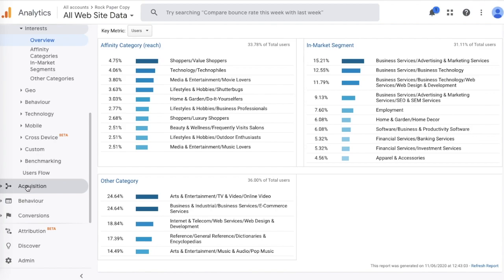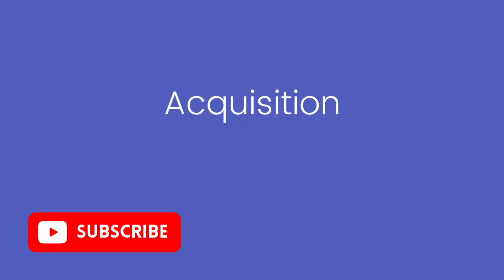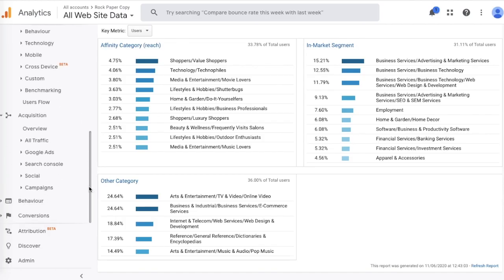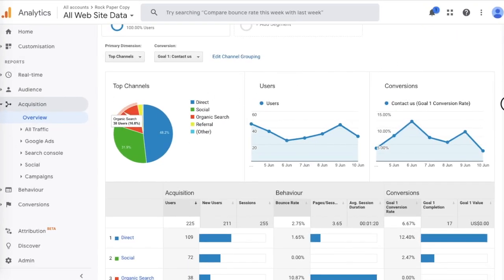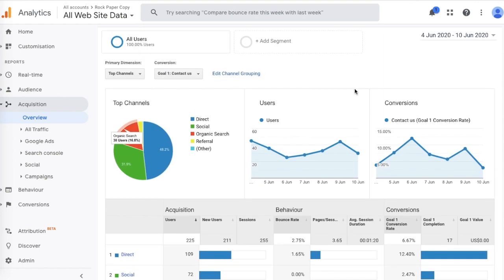Let's click on acquisition. This will show you where the traffic is coming from. This is my favorite part of Google Analytics. Let's start by clicking Overview. Okay, under Acquisition, you've got this summary of the data. So let's go through that.